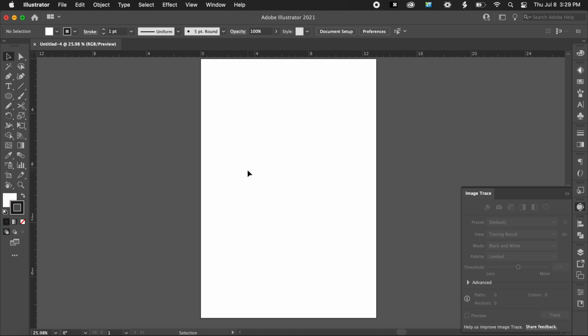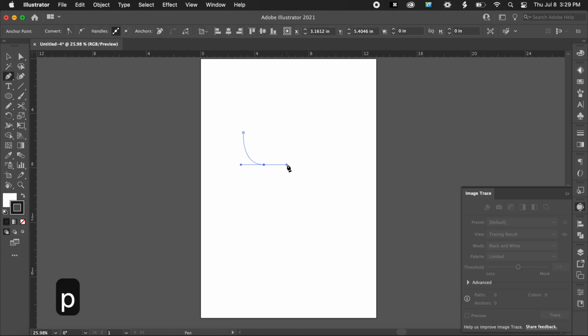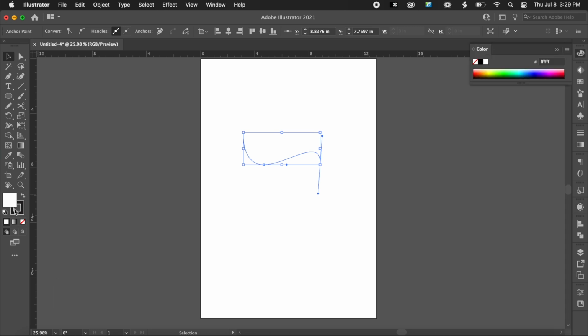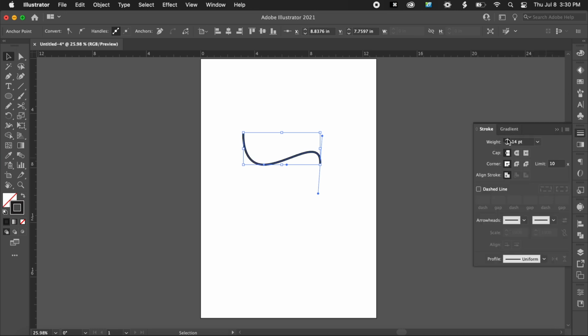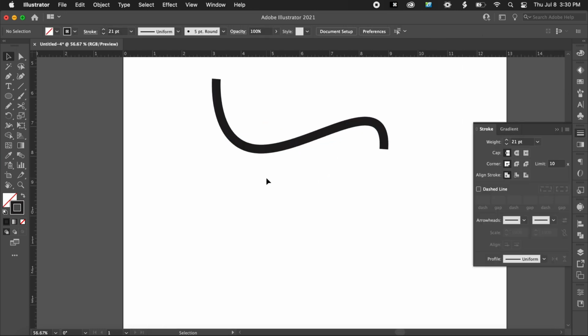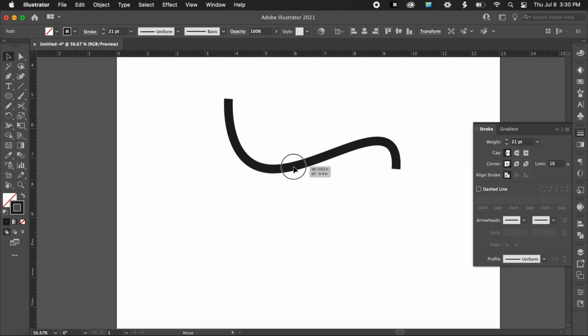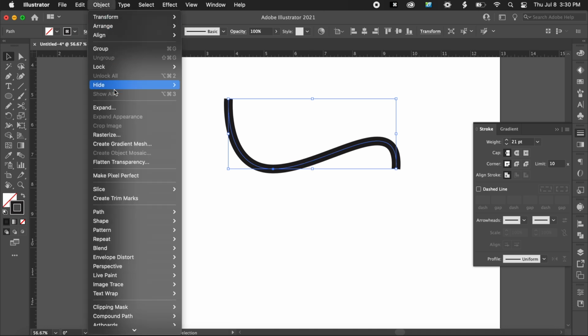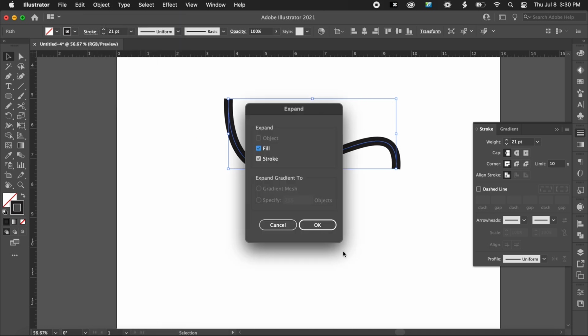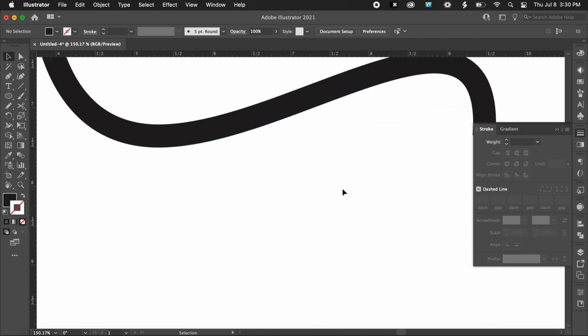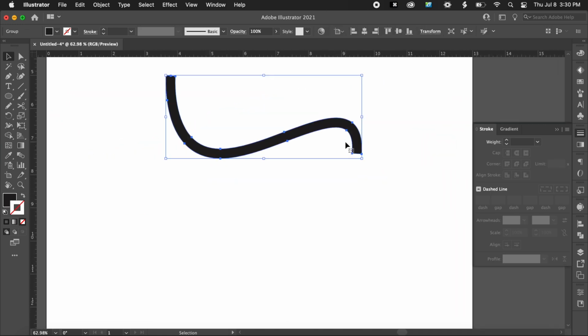And so maybe we have a stroke like this, and let's up the weight so we can actually see it. Boom. Say we have this stroke and we want to take it from a stroke and turn it into a shape. How we would normally go about doing that is clicking on it, going up to object, scrolling down to expand, clicking that and hitting okay. And now we have an expanded stroke.